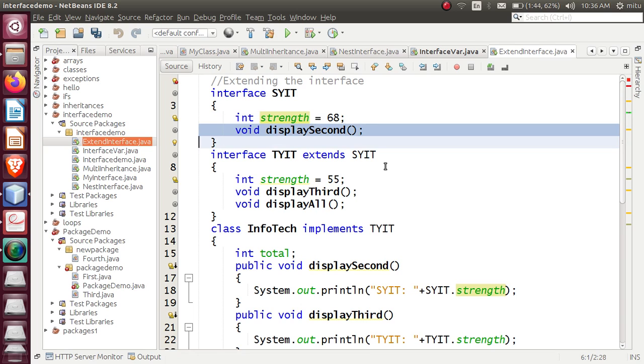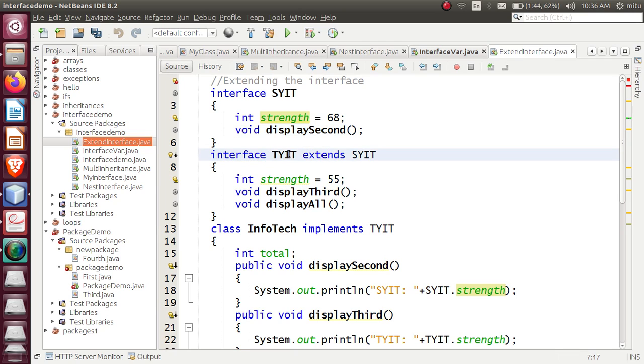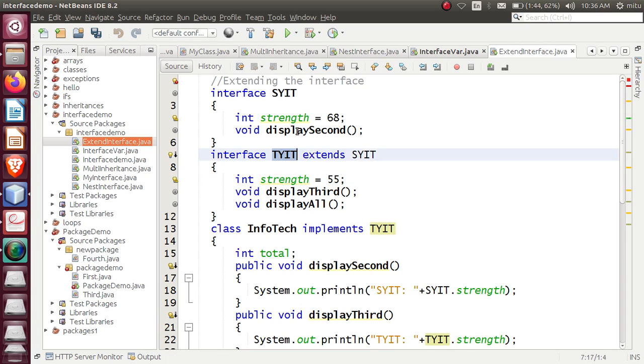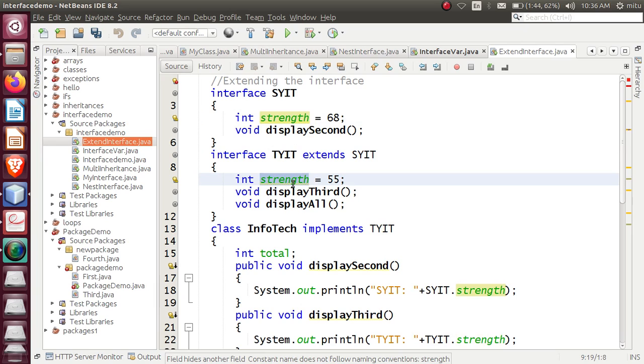Along with this I am declaring one more interface. Interface TYIT extends SYIT. Now interface extends interface. Remember, class extends class, interface extends interface. So when you are extending that, these two are available in this interface also. It means that now the TYIT interface contains two variables of strength.